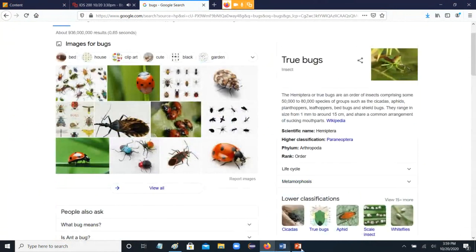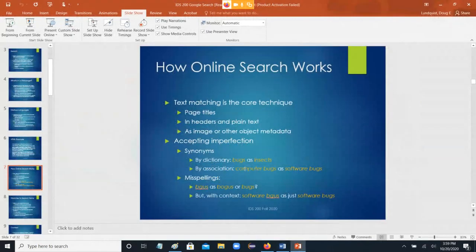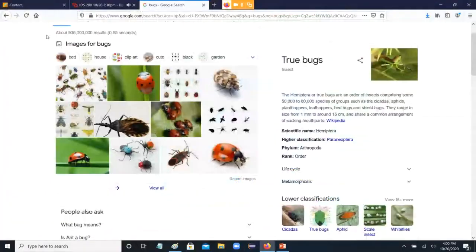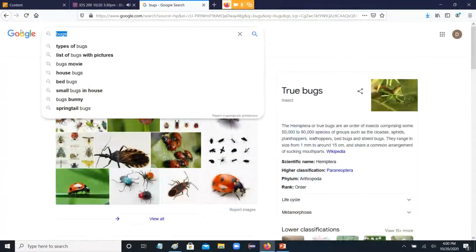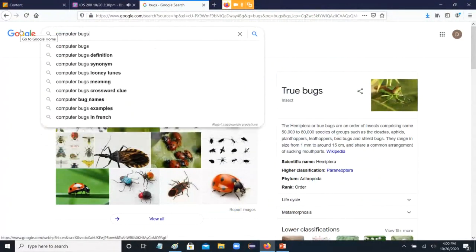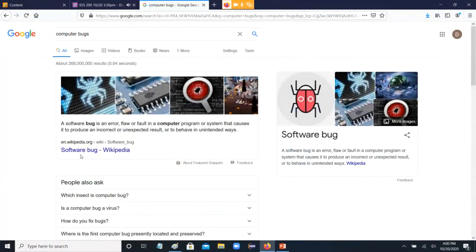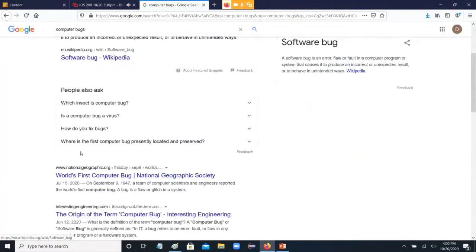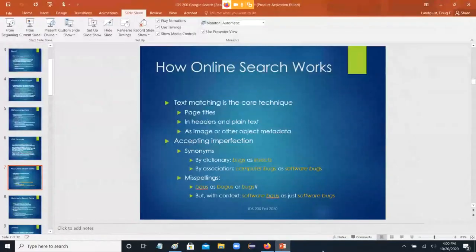So there's that. However, we know that there are other meanings for bugs. For example, if I say computer bugs, then Google is not going to think bugs using computers or robot bugs. It's going to think defective software. Software bugs. So if I look up software bugs, computer bugs, it's going to give me something different. Then, boom, software bugs right at the top. So flaws in the software.